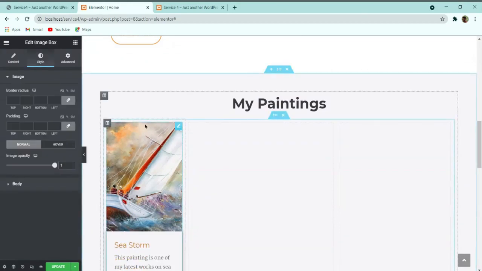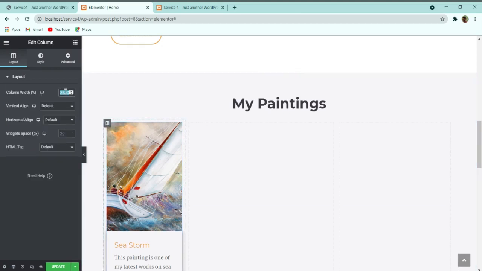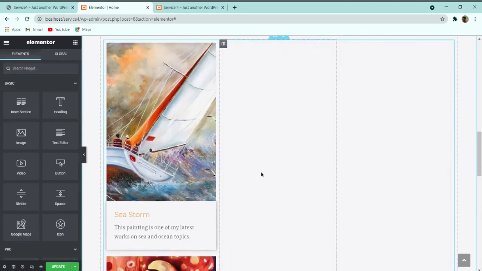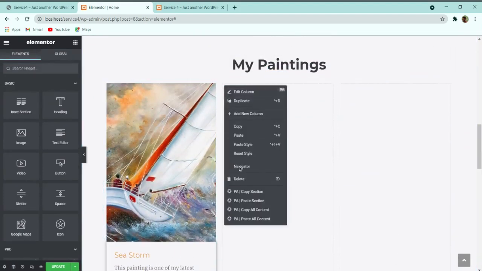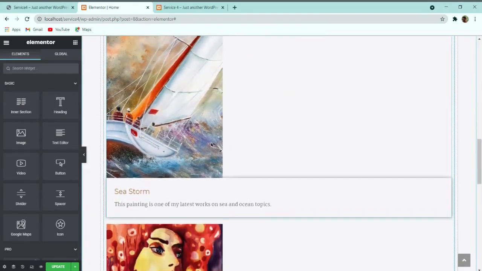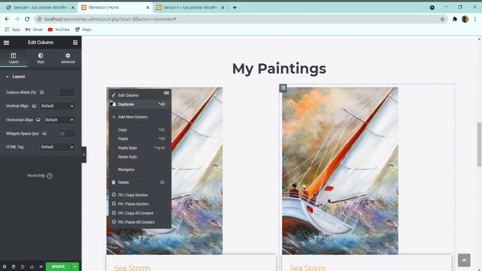So let me erase it. What happens? Okay, make 33. Okay, so now after that, what we can do is, I can delete this. Let me delete this one, and then I will duplicate this column 3 times.